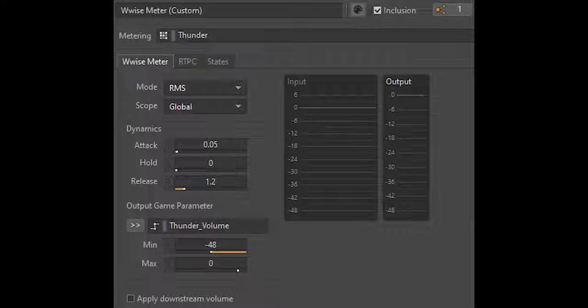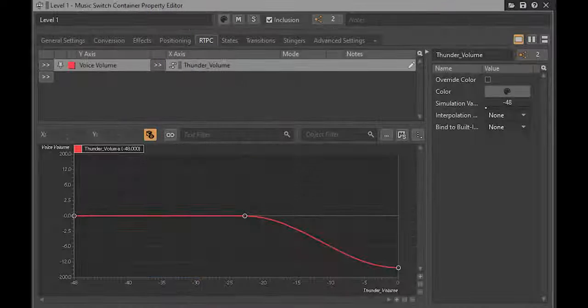Sometimes the thunder sound would clash with the music, muddying the mix, so I created this RTPC from a meter effect on the thunder bus, which allowed me to effectively sidechain the volume of the music to the thunder, ensuring that the thunder always cuts through the mix and does not create low-end mud.